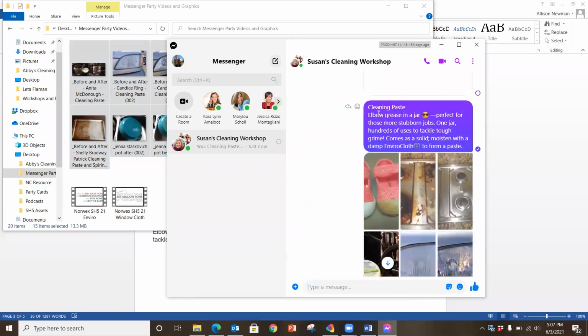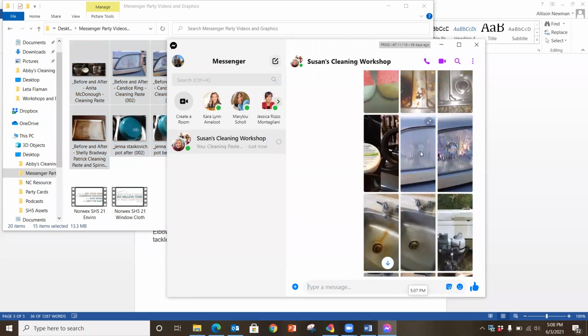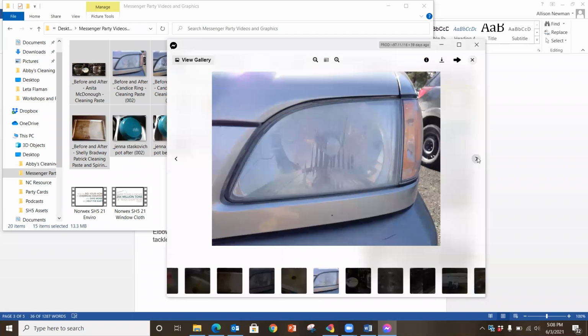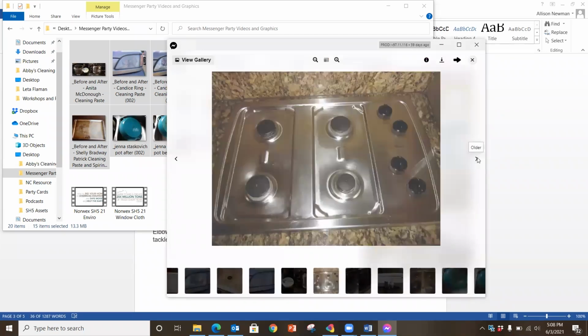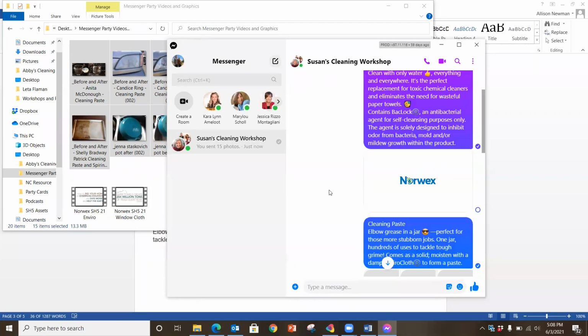You scroll up, you can then see the information about the cleaning paste, what it does, the emojis that I added, and a series of before and afters. You can simply click and even scroll through. Cool, right? If I want to back out, hit the X button and it'll take you back to the message thread.